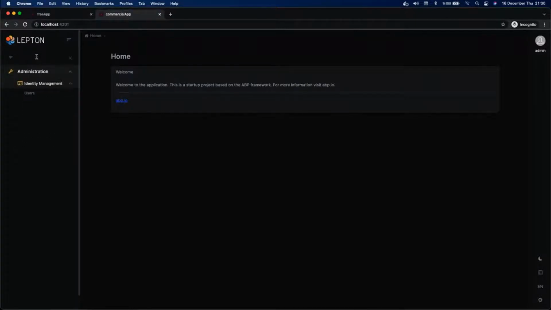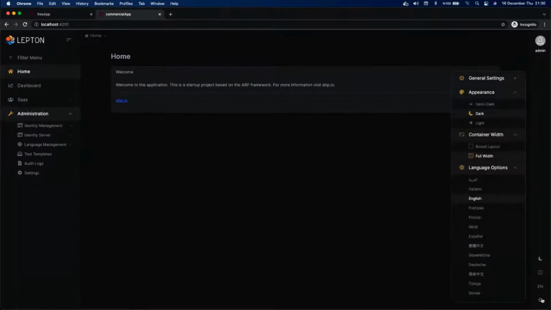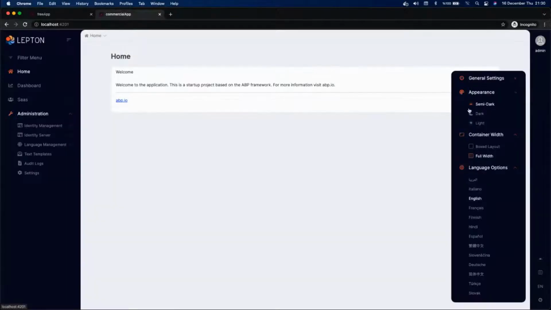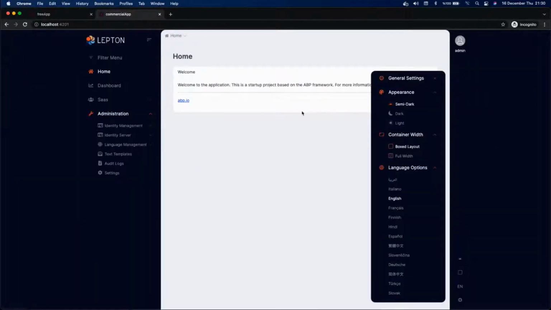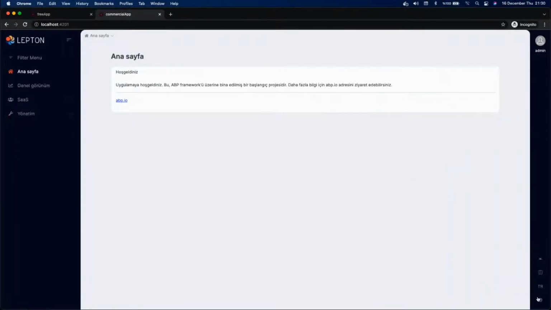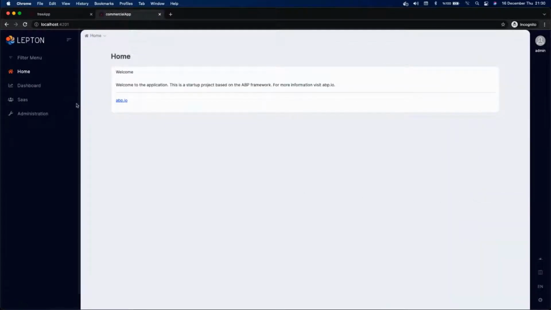Let's say I will write here "user", and it filters the menu. And there's this user menu right here, and there are the settings on the bottom. Like you can change to semi-dark, light, or let's go back to semi-dark. I like this one a lot. And you can change this to box layout or full width. You can change the language here. It will refresh the page, but let's change it back to English.